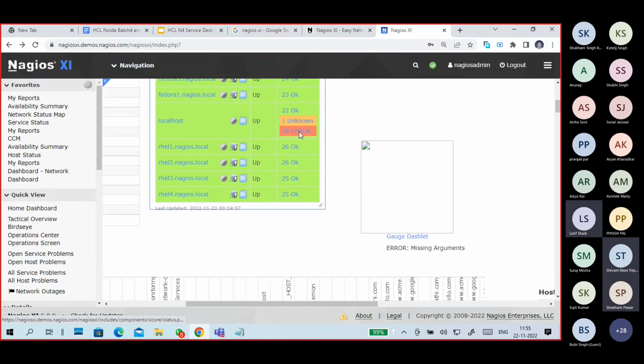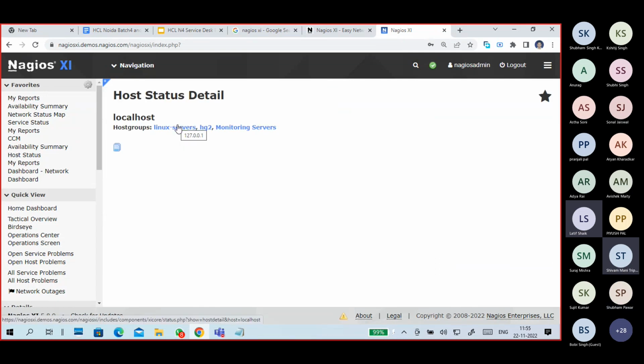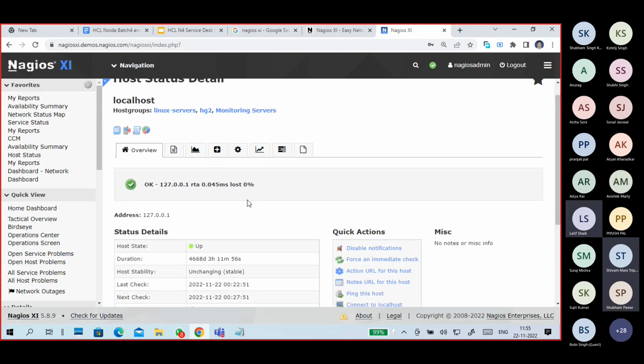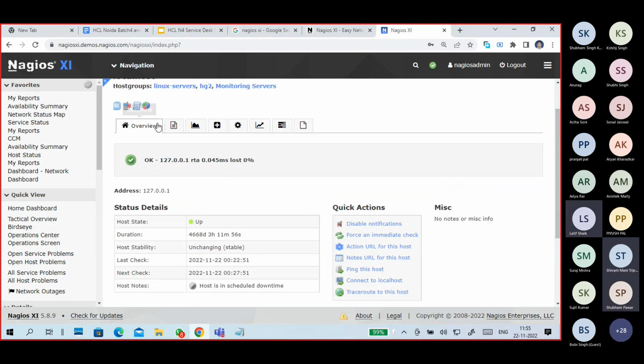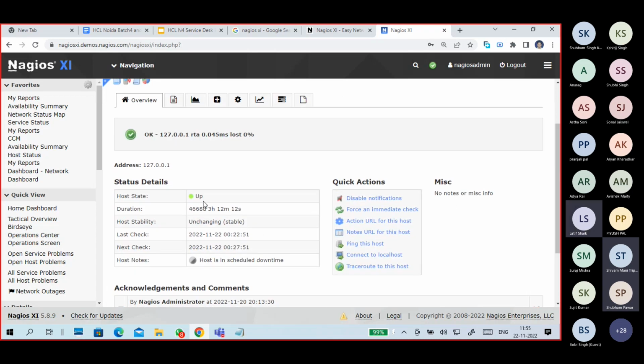Here it is showing some critical ones, right? Localhost, unknown kind of stuff. I will see what has happened to this localhost. It is up. Okay, it is an overview. Acknowledgement and comment: this host has been scheduled for a fixed downtime from this time to that time. Notifications for the host will not be sent out during the time period. The administrator has scheduled downtime. During this particular time this server is unavailable. Now it is available, up and running.